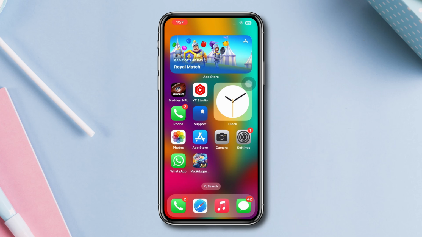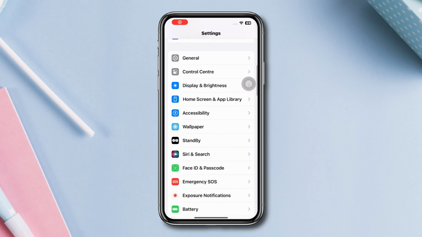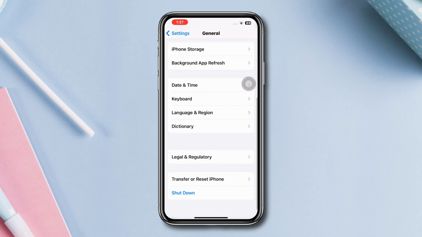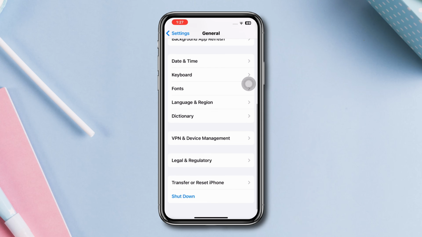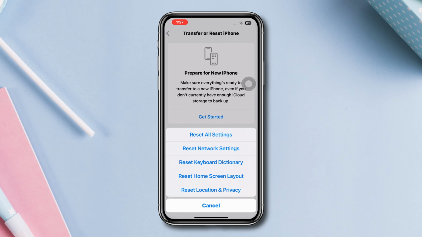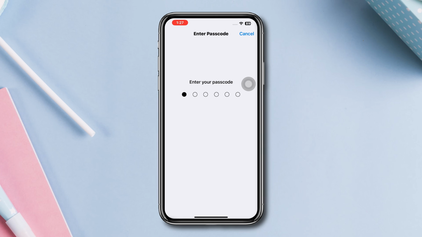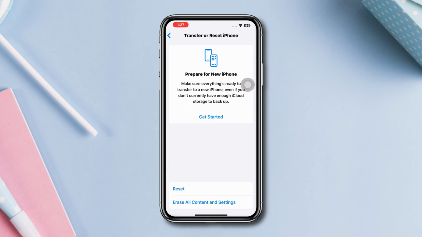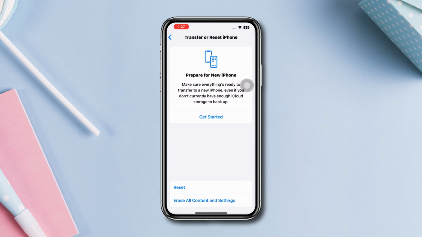Open Settings, scroll down, tap General, scroll down, tap Transfer or Reset iPhone. Tap Reset. Reset all settings. Tap Reset all settings again. Hope this process will fix Mobile Edges Bang Bang not working on Wi-Fi on your iPhone.